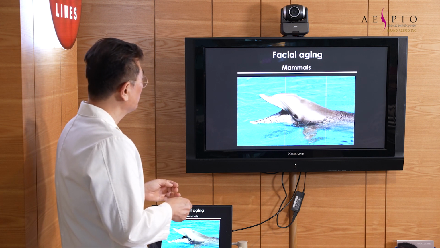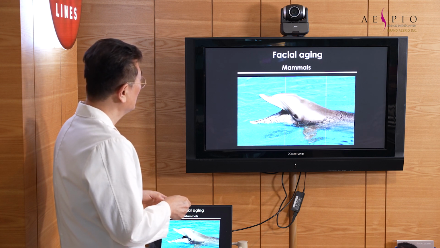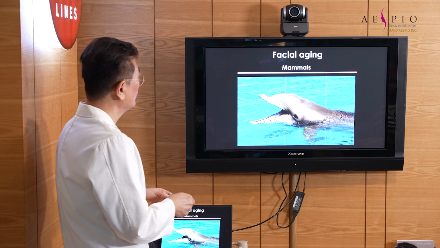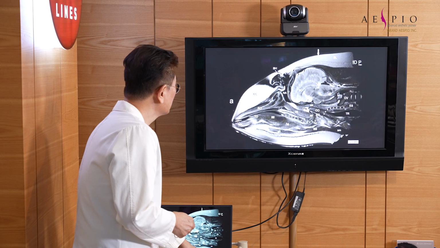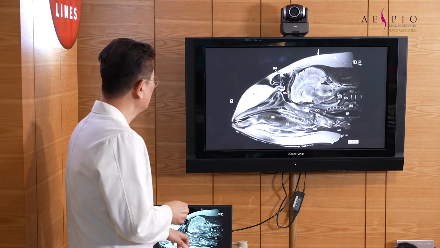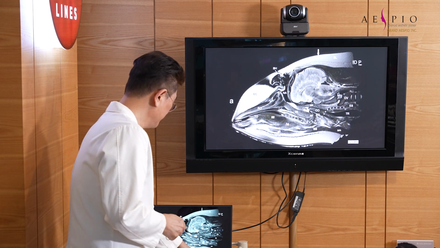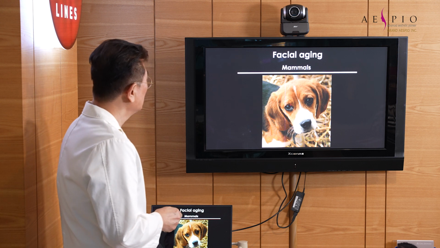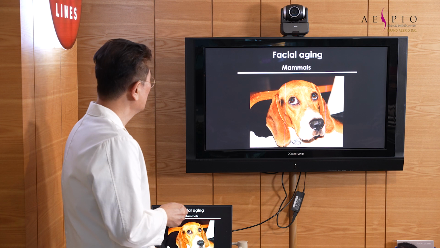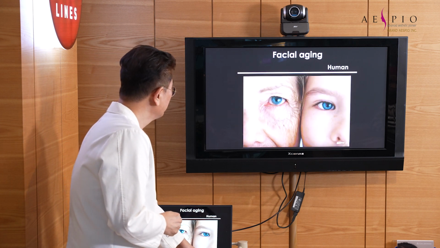But the blowholes, nearby the blowholes, there are some wrinkles there, like this area. In this area, there are some muscles, but there are no wrinkles. In mammals, there is some skin sagging as they age, like humans.